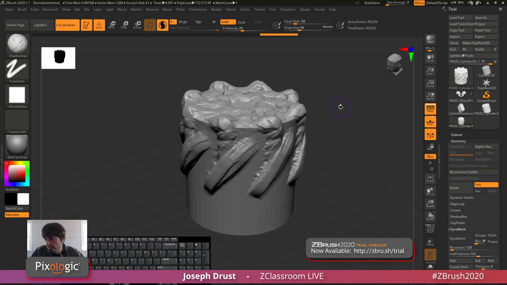Yes, Hungry is saying that Divide gives you more polygons, but DynaMesh tessellates. So thank you for adding that.